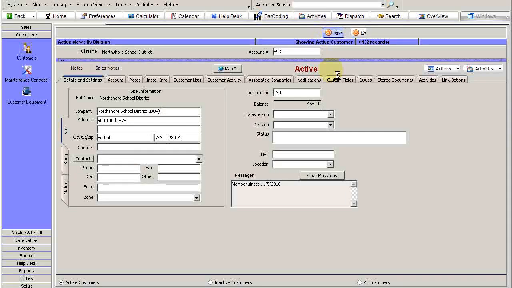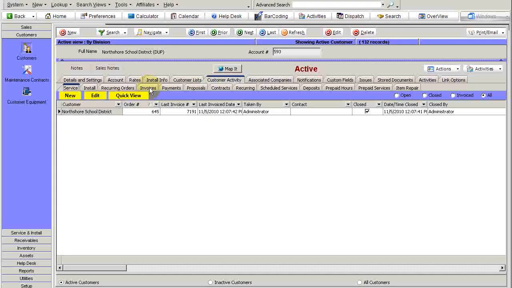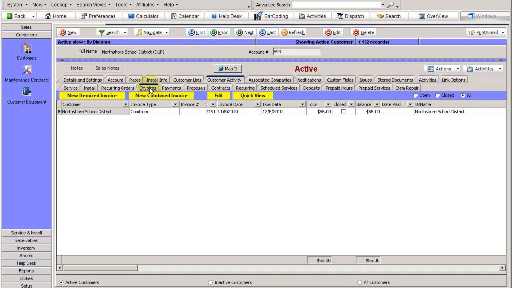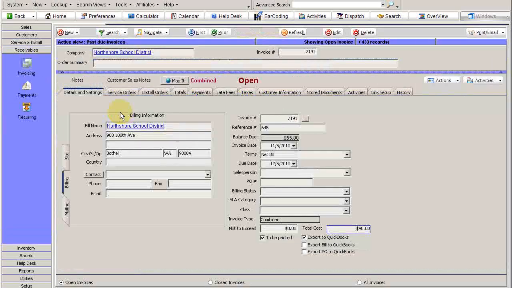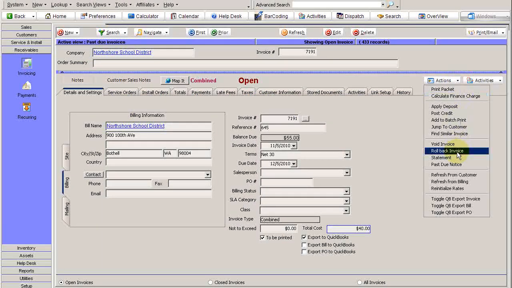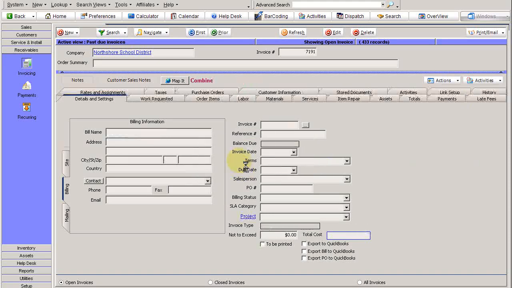Before we delete this duplicate customer, we need to check to see if there are any activities associated with this record. Go to the Customer Activity tab. I'll check Invoices first. Make sure All is selected on the right. I see there's one invoice associated with this duplicate customer. We need to go to Invoice and roll it back. Double-click and SME will jump to the invoice. In the invoice, click Actions, Roll Back Invoice. Later, we will re-invoice the order.